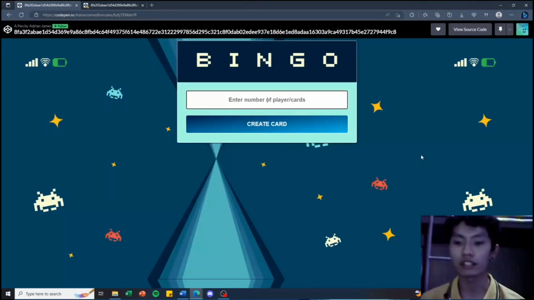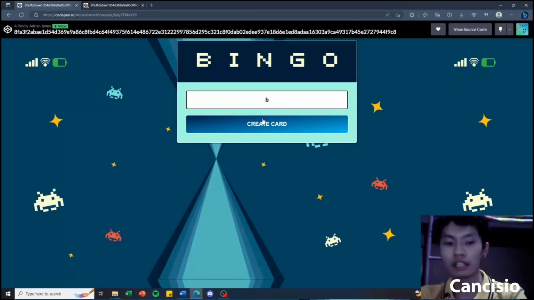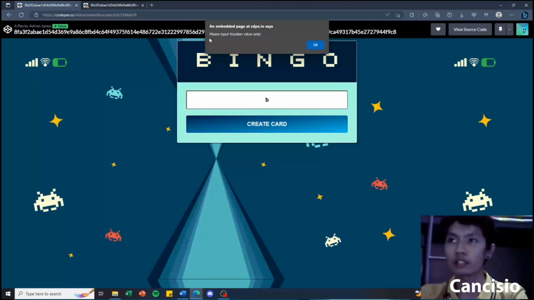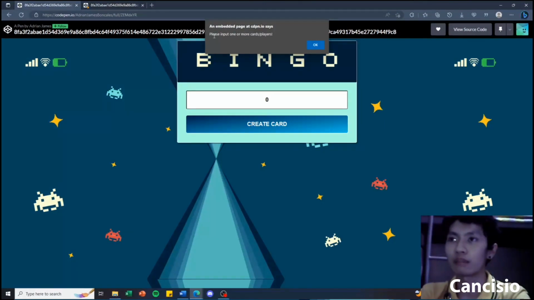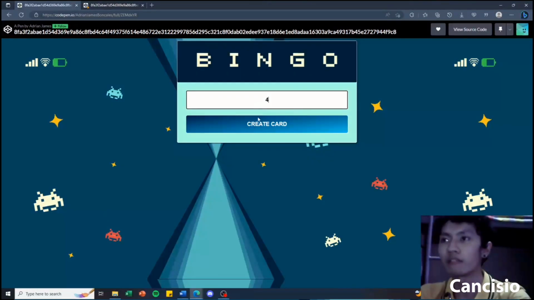My name is Karl Angelo Cancisio, and I will be demonstrating our program. Here in the first page, there is a text field so that the user can input numbers. And there is a create button so that the user can create a number of cards desired. If you try to input a string in the text field, there is an alert saying please input numbers only. And if you try to input a number less than 1, there is an alert saying please input 1 or more cards/players. So let's try inputting a valid number.